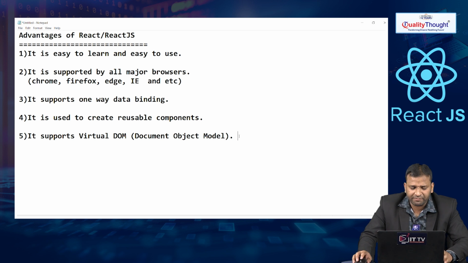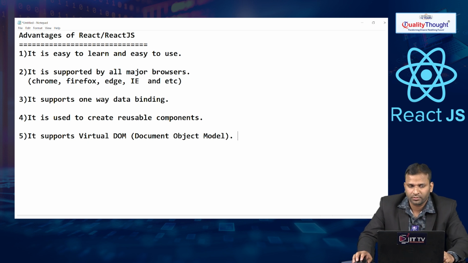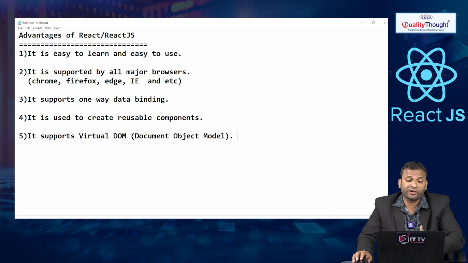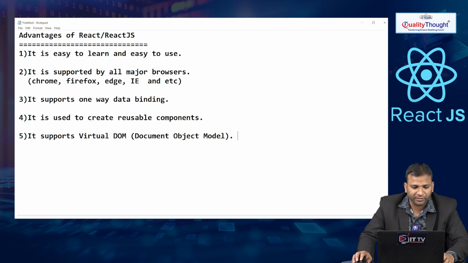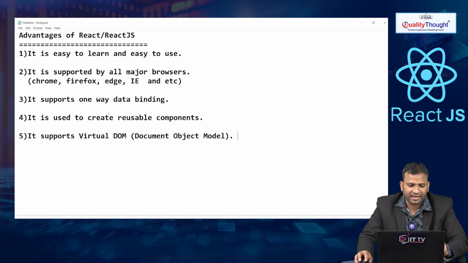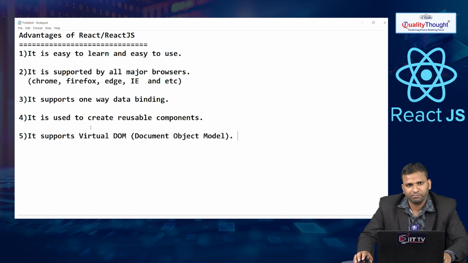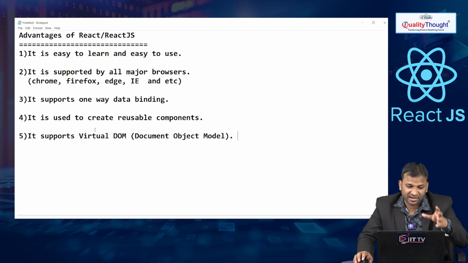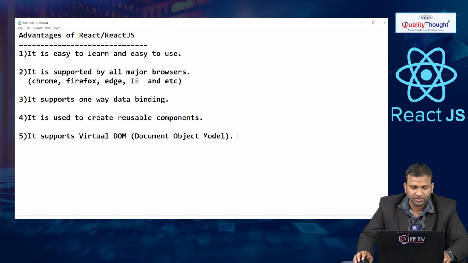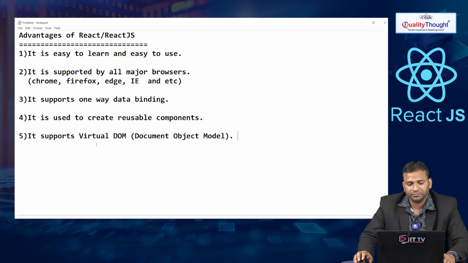Next, I will give you a separate video, don't worry, I will create one separate video on virtual DOM versus traditional DOM, because it is very, very important at interview level also. For interviews, data binding is important, as well as the difference between virtual DOM and traditional DOM. I will stress more on those videos so that you can easily crack the interview whenever the interviewer asks such questions in front of you.